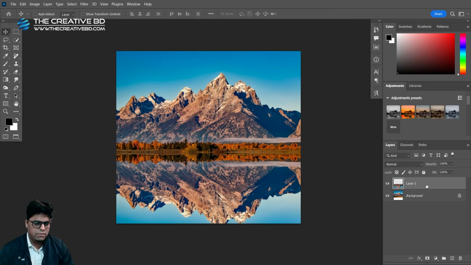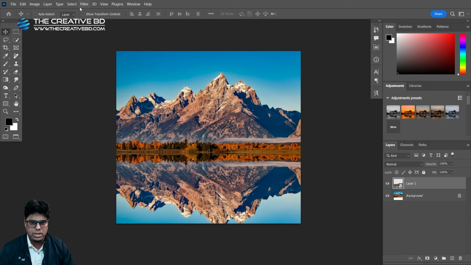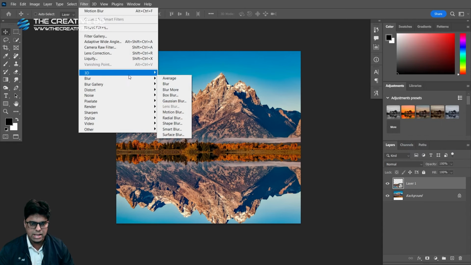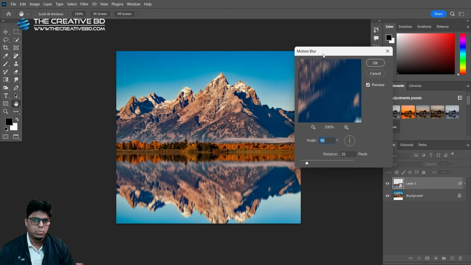And then we'll convert this to a smart object, go to filter, then blur, and add motion blur. If we add motion blur here, then it will look a little bit like water, like this reflection on the water, because water is always in motion. So that's why we're adding motion blur.